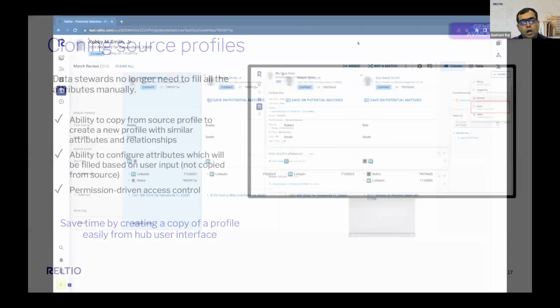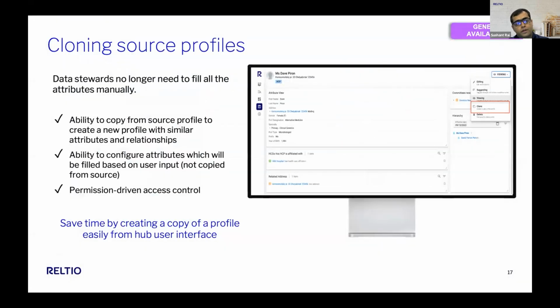Moving on. This is a new capability that we are offering on our UI, cloning of source profiles. Many times customers have given us feedback that the difference between two profiles is not that much, right? So rather than creating a new profile from scratch and going through multiple steps to add 50 attributes, what if there's only a 5% difference between profile A and profile B? What is the fastest way to create a new profile?